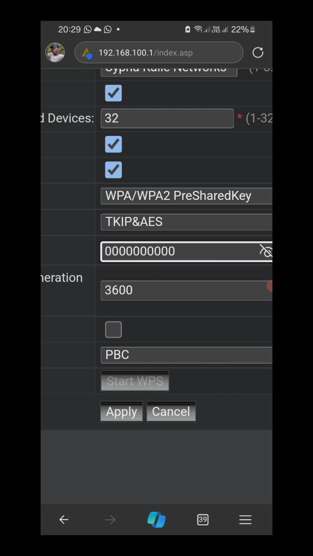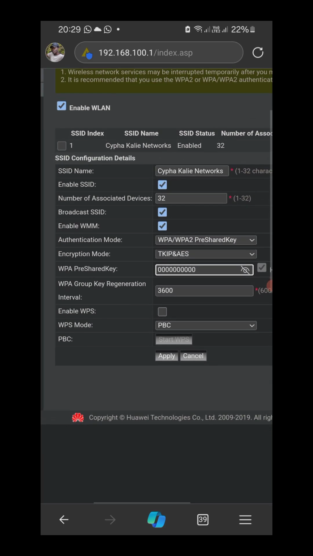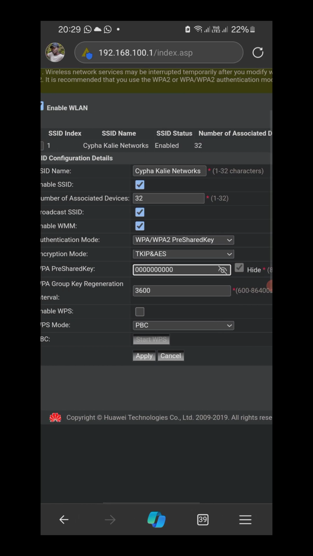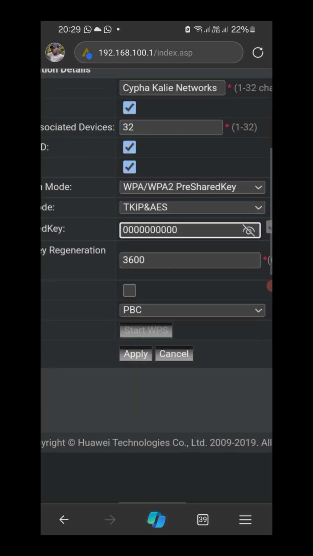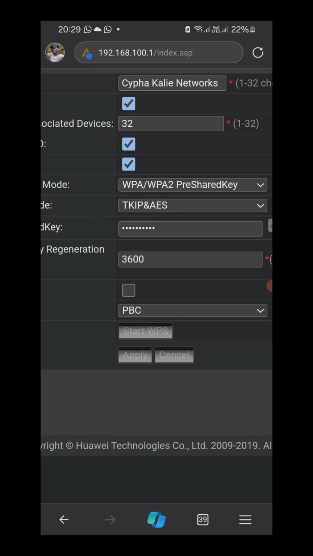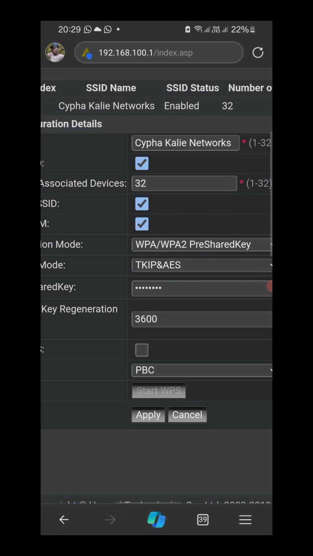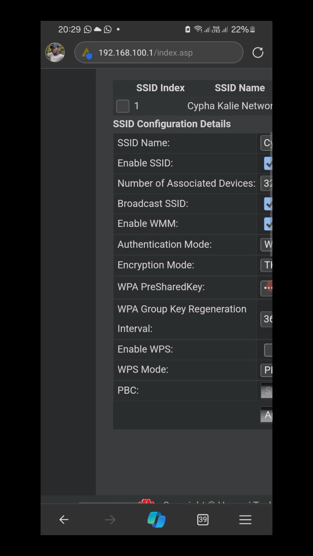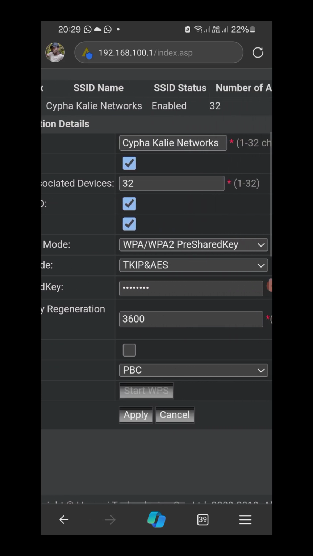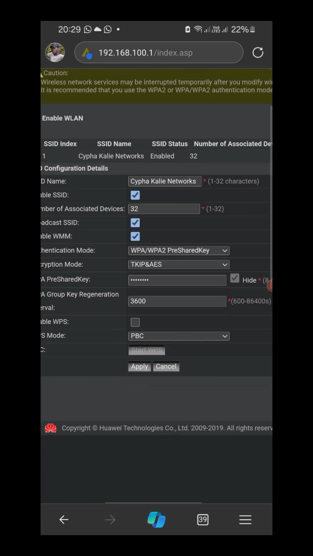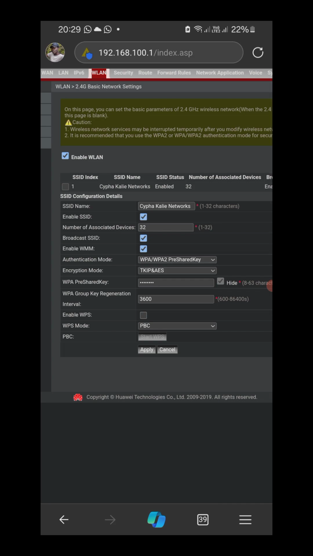After that, don't change anything else. Down here, WPA group key generation interval, enable WPS mode, PBC. Don't touch anything there. So you're good to go. You can just apply and you're done with that. After you have applied, then you're ready to rock with your net. You're fine to go. Thank you very much for watching my video.